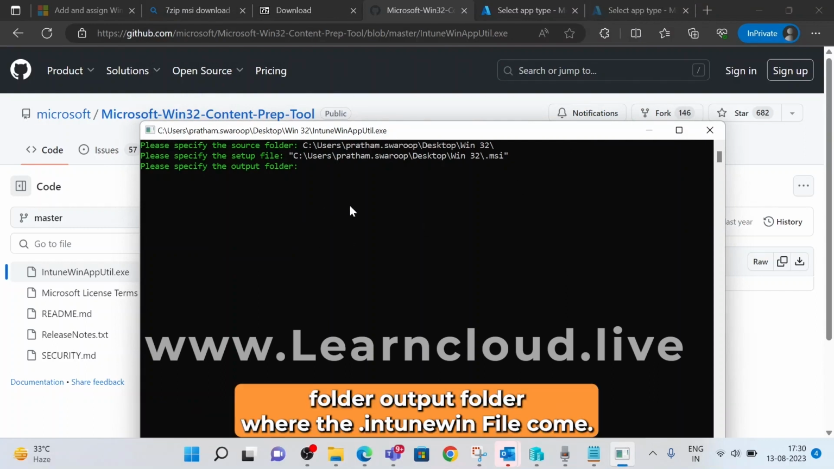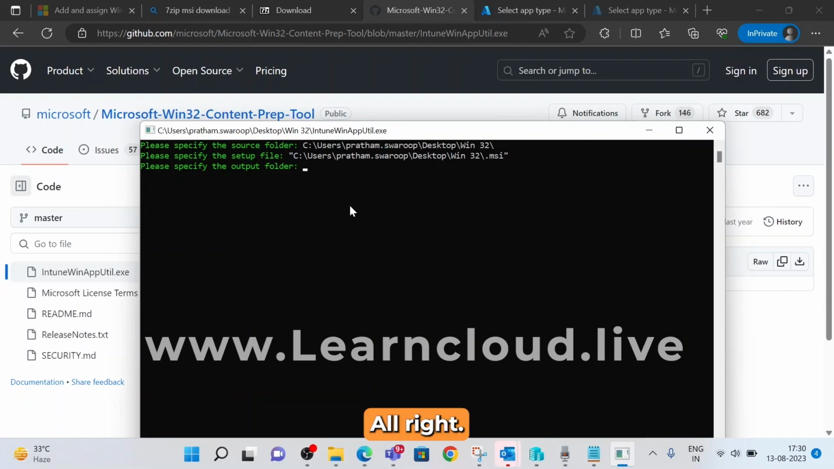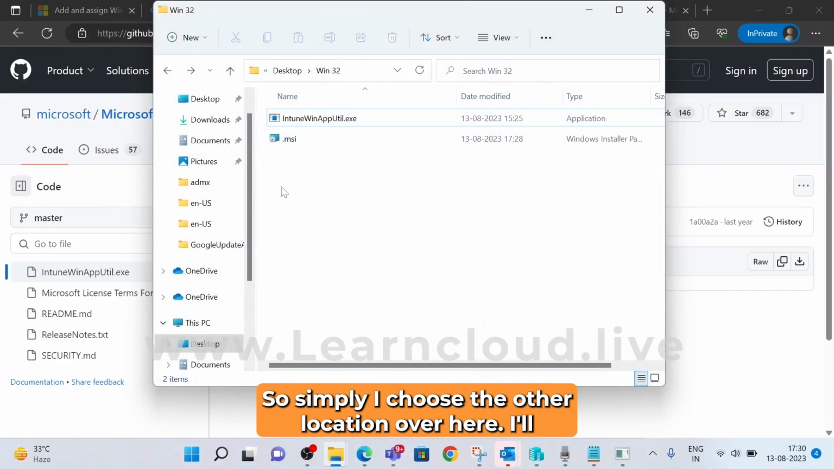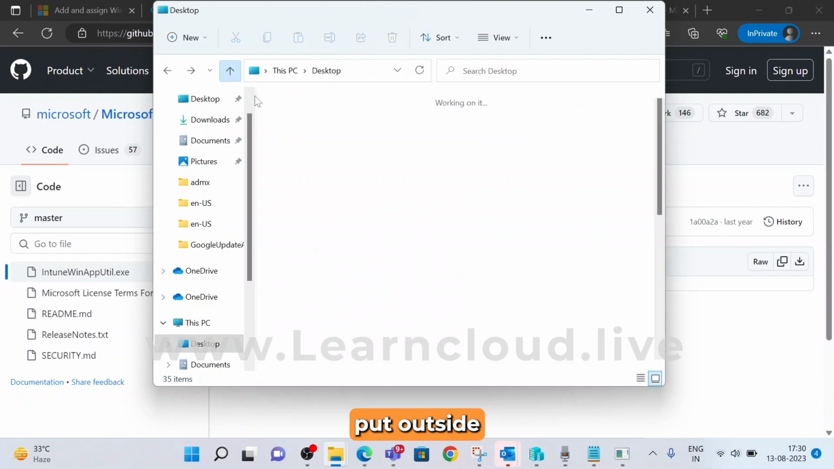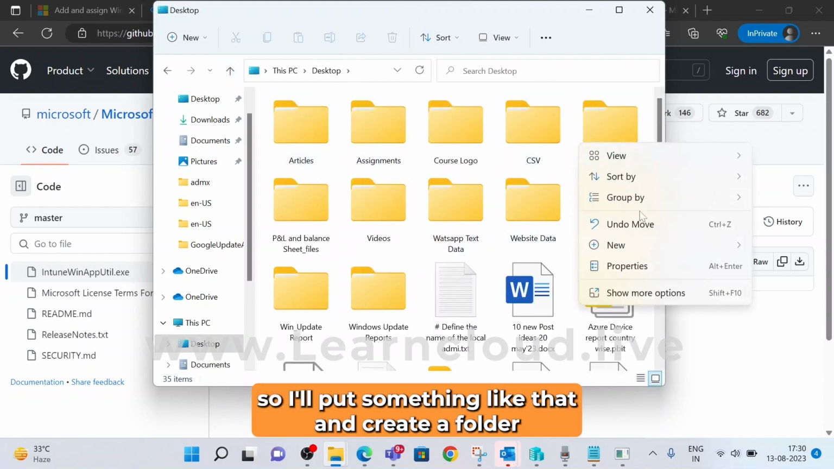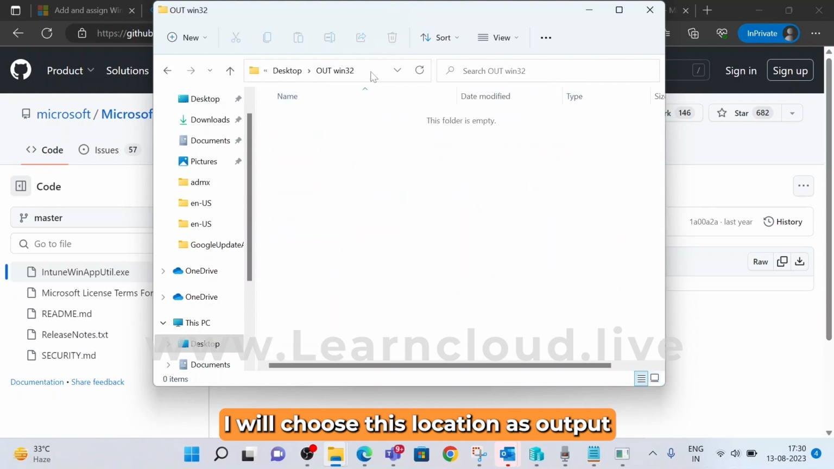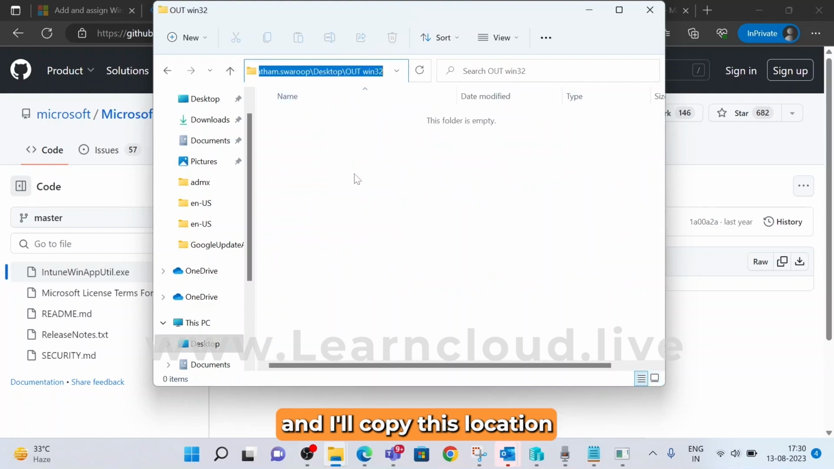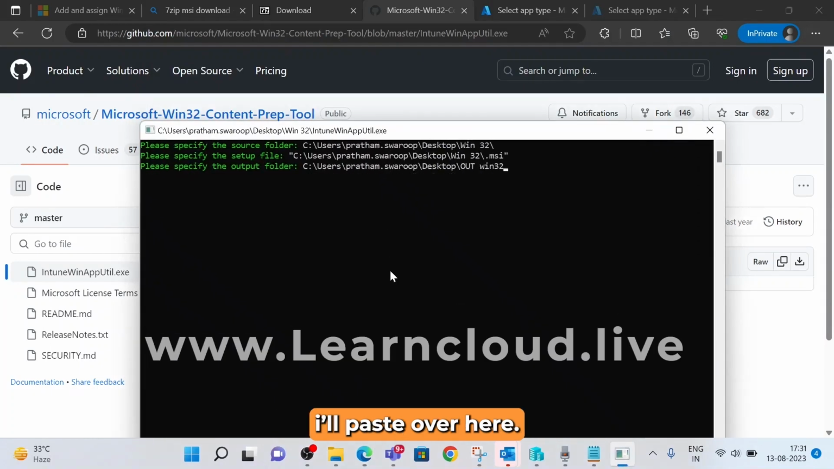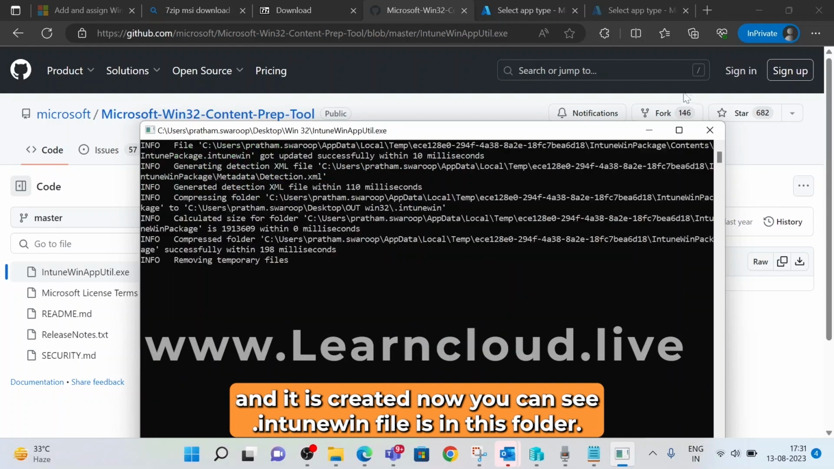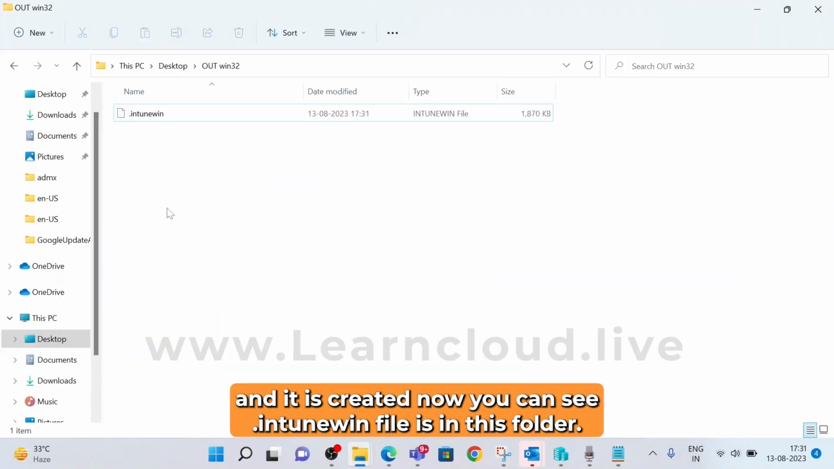Output folder where the .intunewin file will come. Alright, so simply I'll choose the other location over here. I'll put it outside, so I'll put something like that. I'll create a folder over here as an output Win32. I'll choose this location as output, and I'll copy this location. I'll paste it over here. Okay, it has taken it, and I do not want any catalog folder, and it is created. Now you can see the .intunewin file is in this folder.